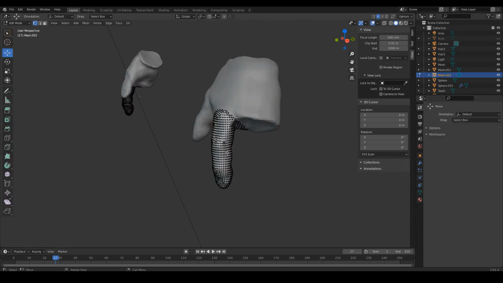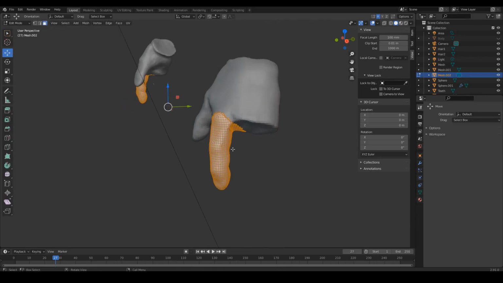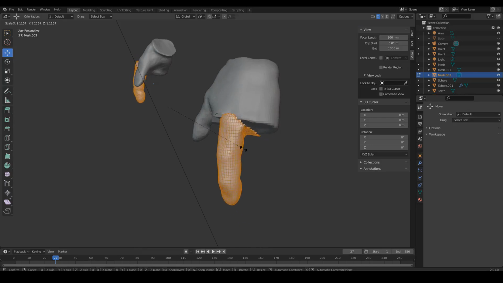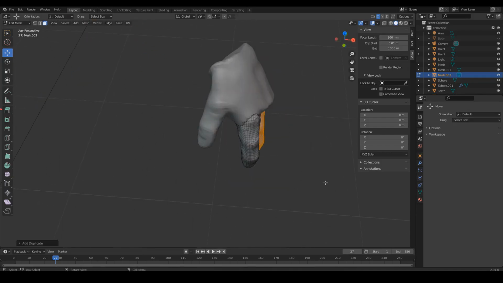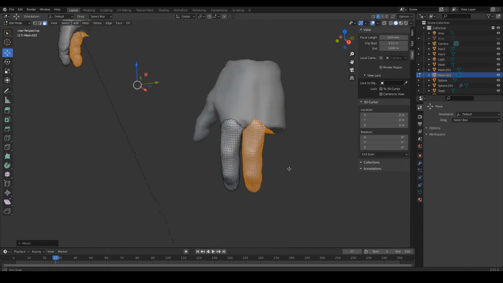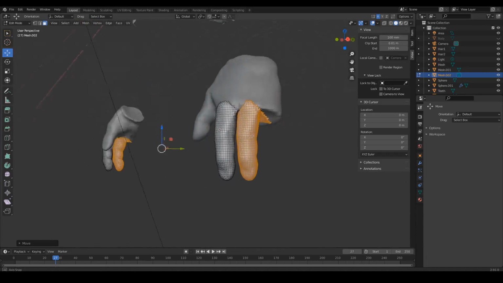Let's go to edit mode, hit the tab key. As you can see right now, I am on edit mode because I'm able to select the faces here. So just have those there, selecting the faces. We're going to go ahead and Shift D and duplicate it while we're on edit mode.